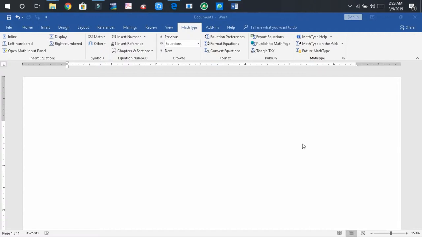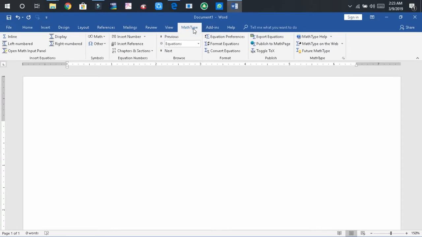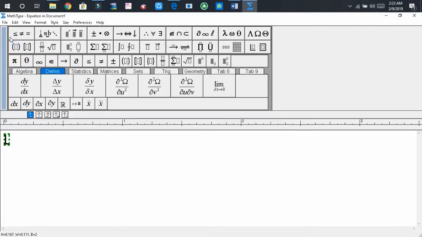To open MathType, first of all, you should open Microsoft Word. If MathType is installed in your PC, then when you open Microsoft Word, you will find the MathType option here, the MathType tab. Click on the MathType tab and you will find so many tools. From these tools, if you click on inline, then MathType will be opened.